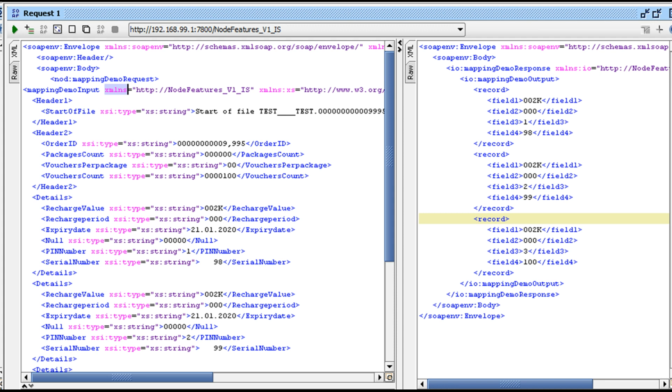Copy and paste the input XML that we used to create XSD and then trigger the service. You should get output as shown on screen with 3 record elements.